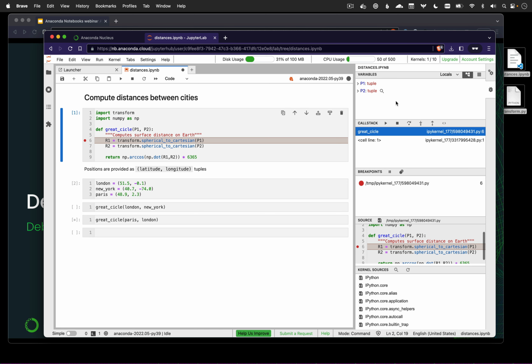And so here over in the debugger pane, I have access to all of the variables available to this function. So this function was called with 2 Python tuples, one for Paris, one for London. And we see here that the values came in correctly. I don't see anything crazy in here. And the first thing that this function wants to do is call the spherical to Cartesian from my transform.py.